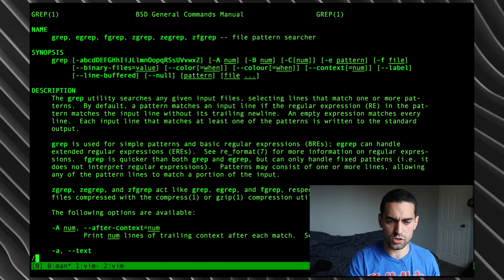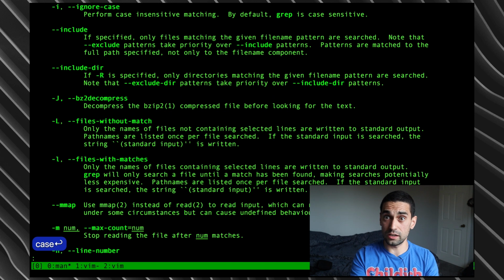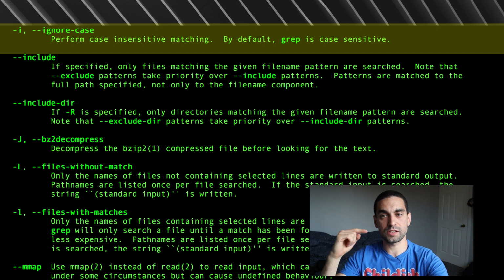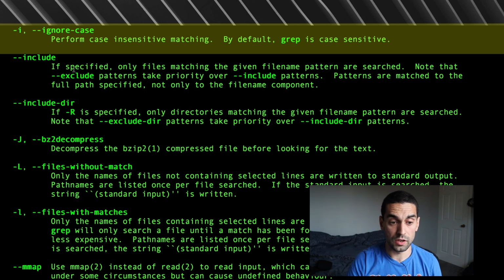Like in Vim, a forward slash puts you into search mode, and then I can search for certain terms. So if I just search for case and hit enter, you can see the pager has popped me immediately to find my first search result at the top of the screen.